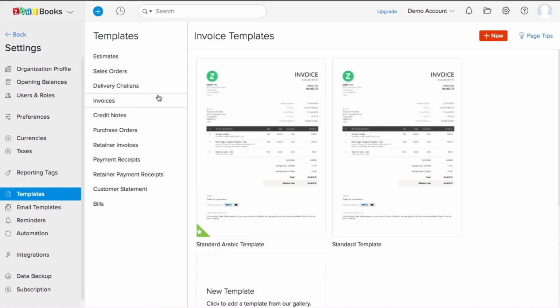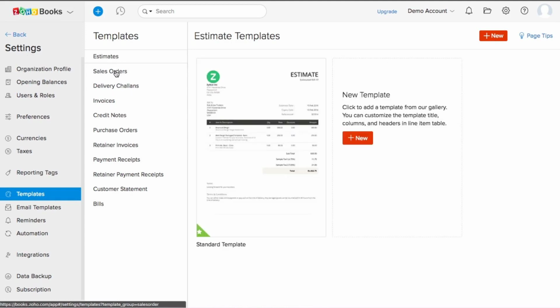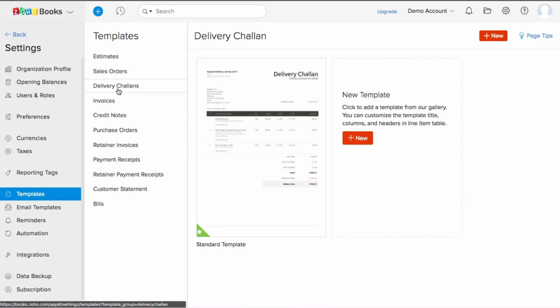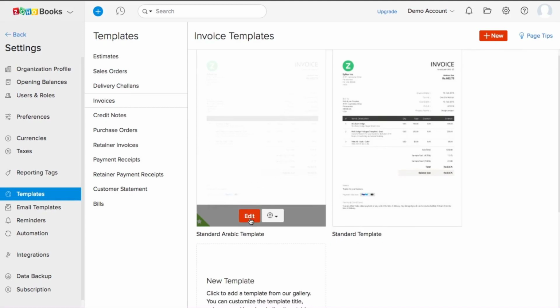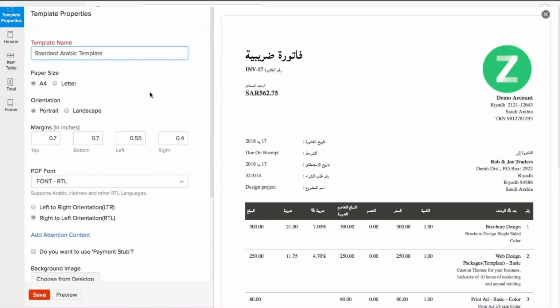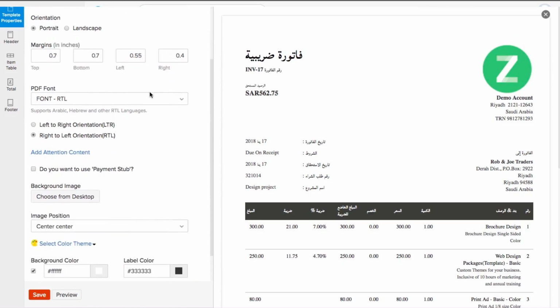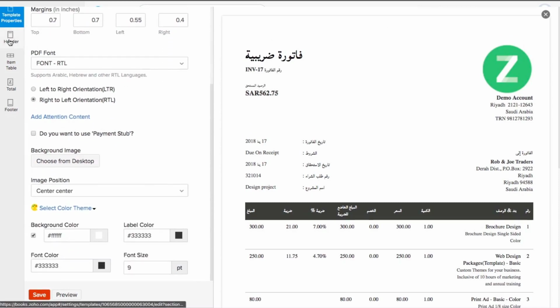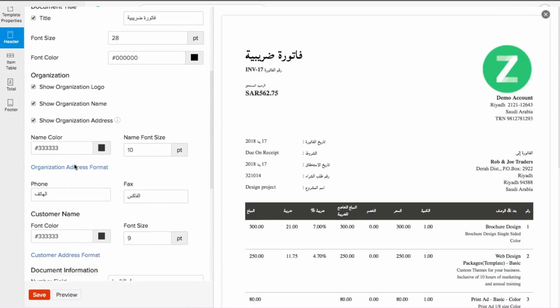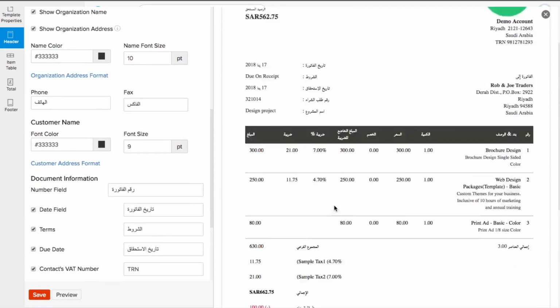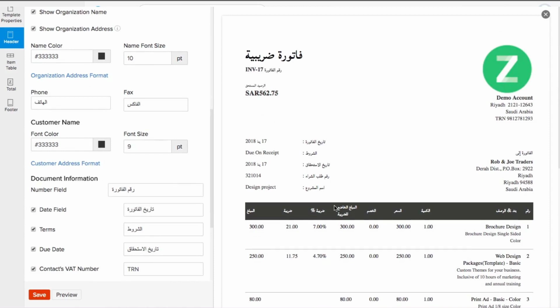Then we have something called templates for all the types of documents that we create. Let's go to the invoice template. That's the standard Arabic template that's there by default. Here you can basically play around with all the different features. You can change the organization logo, the name color, the font size, whatever is there. It's up to you. You can choose to customize it the way you want to reflect the brand that you're trying to convey to your customers.